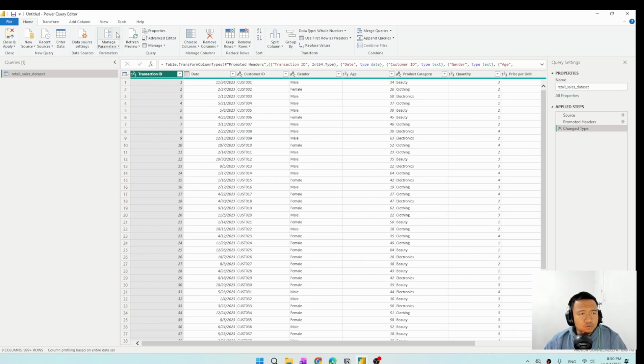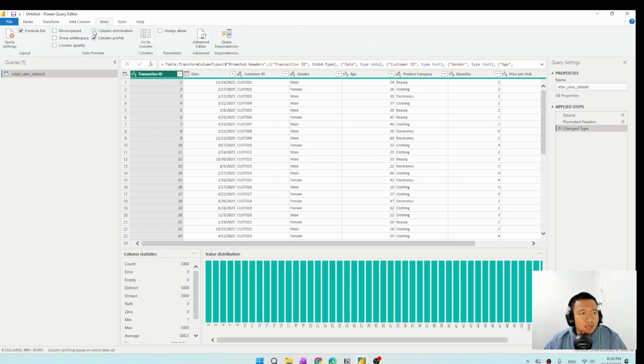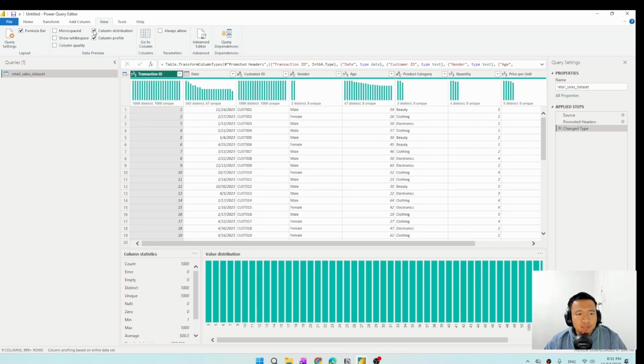I will now go to View, and click on Column Profile and Column Distribution. By checking that, we can see the distribution of each field in the dataset. It helps us to understand more about the dataset. All looks good to me.